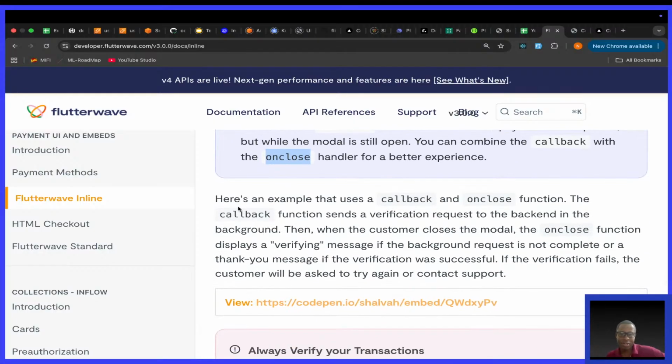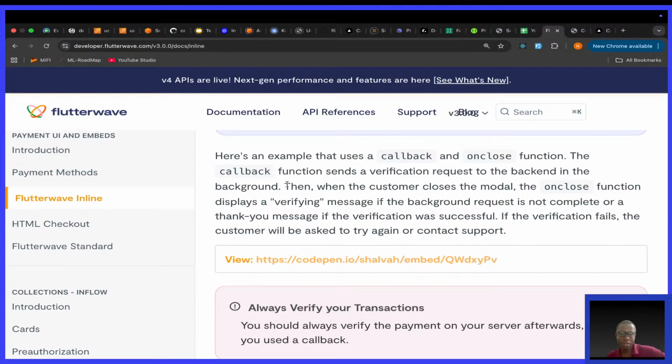Then they're saying, here is an example that uses a callback and onClose function. The callback function sends a verification request to the backend in the background, which is good. Then when the customer closes the modal, the onClose displays a verifying message if the background request is not complete, or a thank you message if the verification was successful. Yeah, that is good.